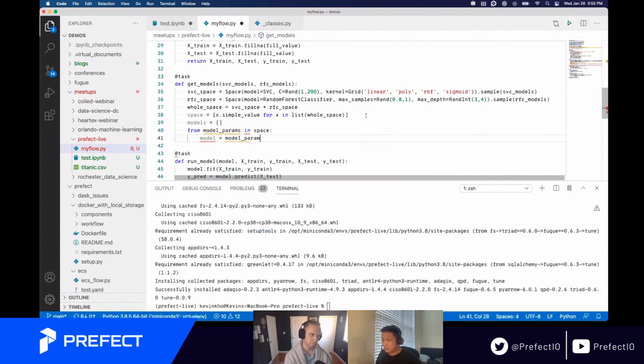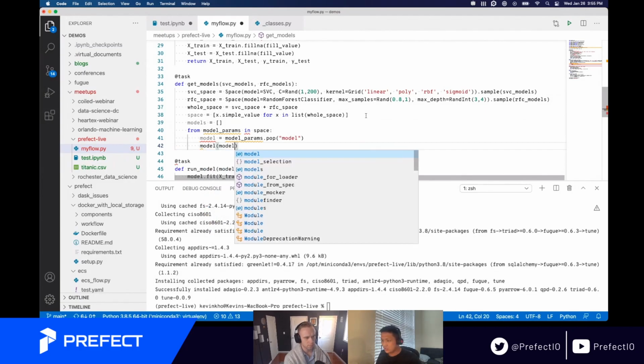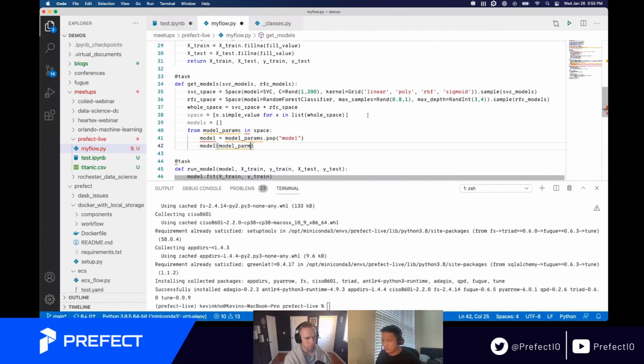and we will model params dot pop out the model object, and instantiate it with params, and this will unpack that dictionary. So this will instantiate the model, but then we need to append it here. So it will be models.append, and then we can return models.